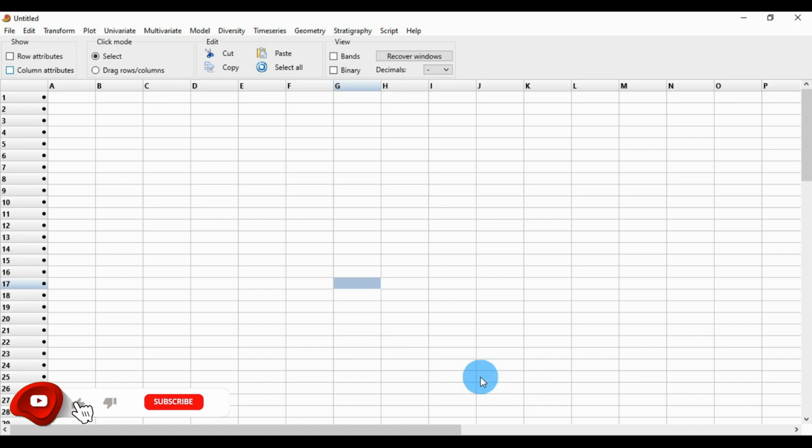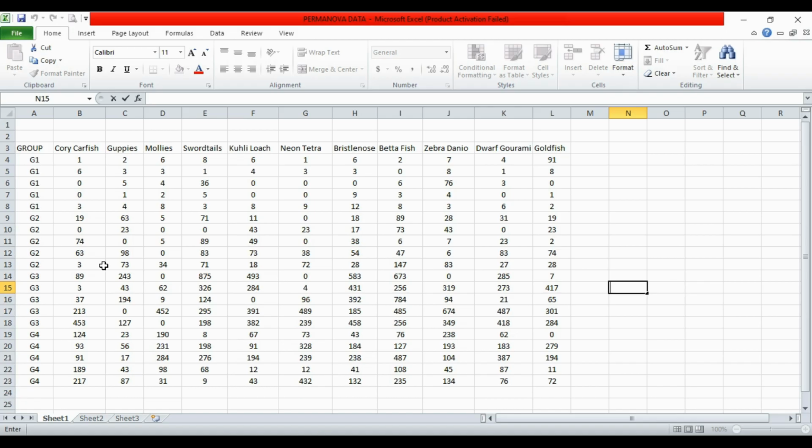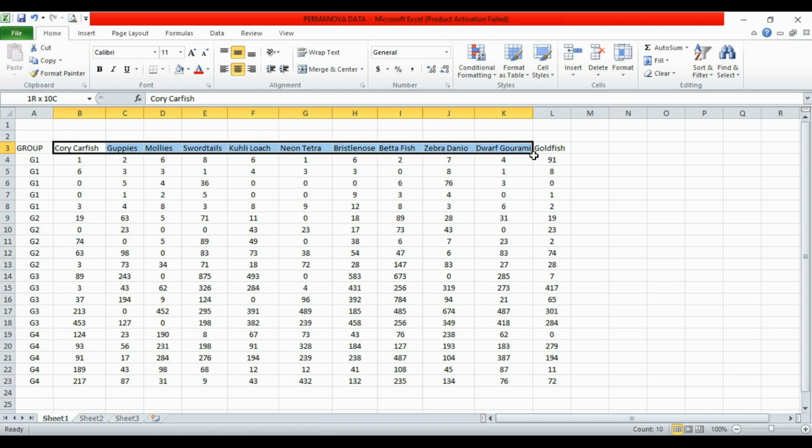Today we will discuss how to calculate a one-way PerMANOVA in PAST statistical software. The data is already entered in an Excel sheet. Now go to the Excel sheet. First, the row is a group column. In the group column, there are four groups, each with 5 replications, and different species.